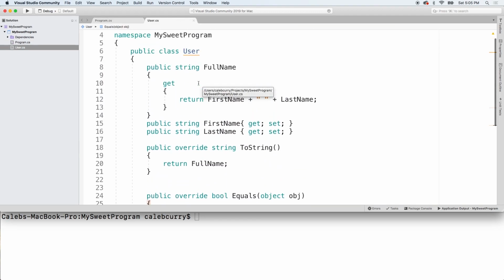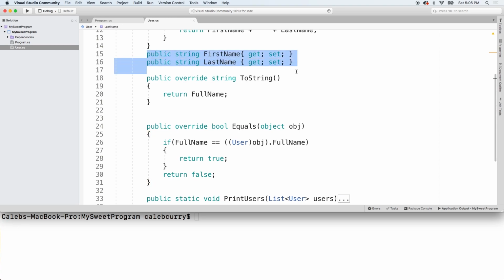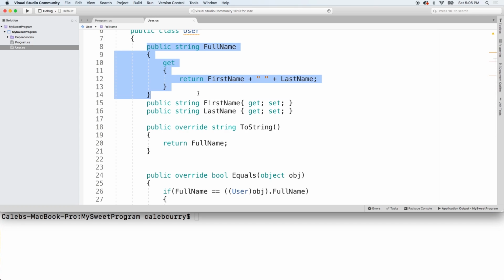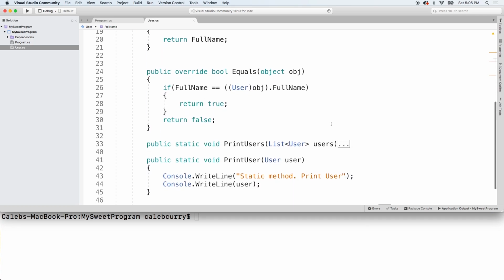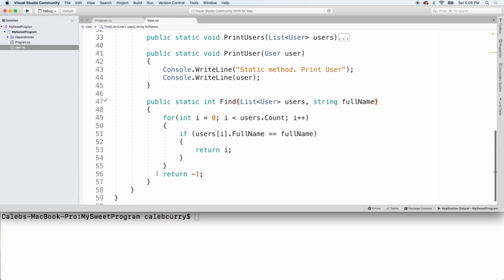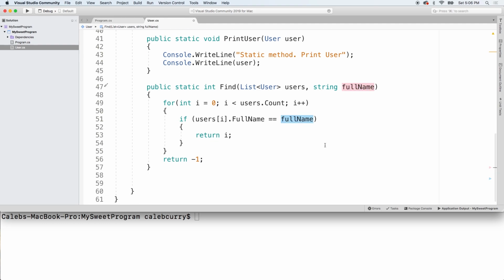So let's take a look at our class. This is the user class. You can take a look at the code right here. And the real main things you need to see is that it has two properties, first name and last name, and then a property that will combine them. And we did an override here on this equals method. But now what I want to do is I want to look at this find method down here. You can take a look at the code in it right here. I want to make an overload where in this situation we're passing a string full name. I want to be able to pass in a user object and see if it is in this list.